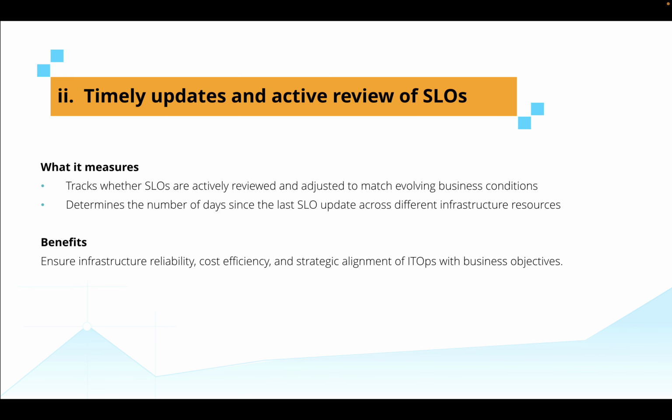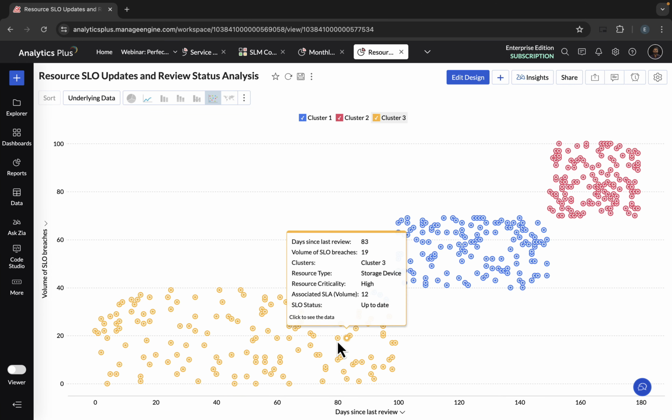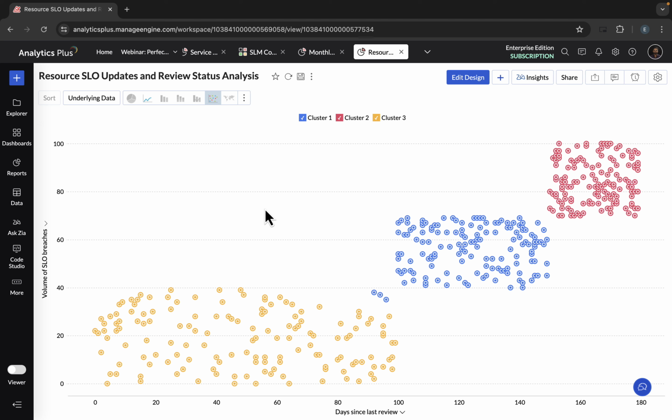The analysis built around this metric groups key resources within an organization's IT landscape based on how actively their SLOs are reviewed and updated. It identifies resources with static SLOs, enabling IT leaders to improve their SLM process by including these resources in their audit, monitoring, and periodic review cycle. This analysis ensures that SLOs reflect real-time IT and organizational changes, resulting in service reliability, cost efficiency, and service alignment.